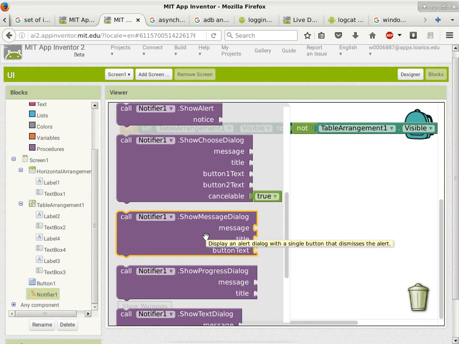Do you actually need to add a button component for that? No. That button is put into the dialog box by this component. So it's all done automatically. Okay. So this is one good one.